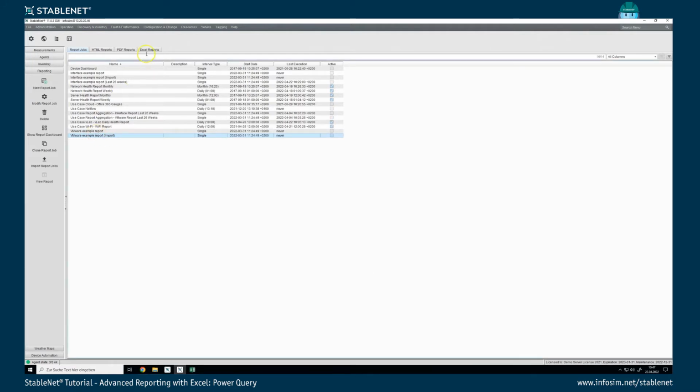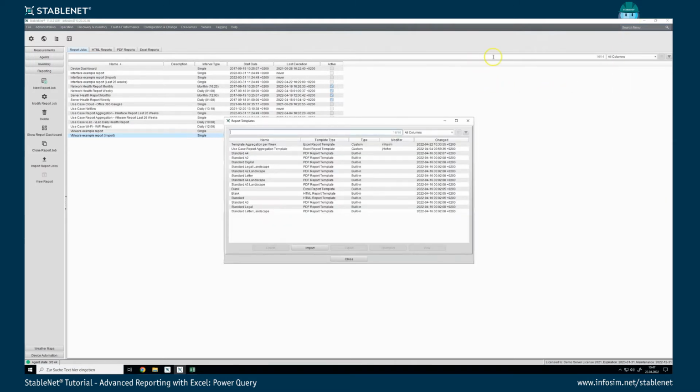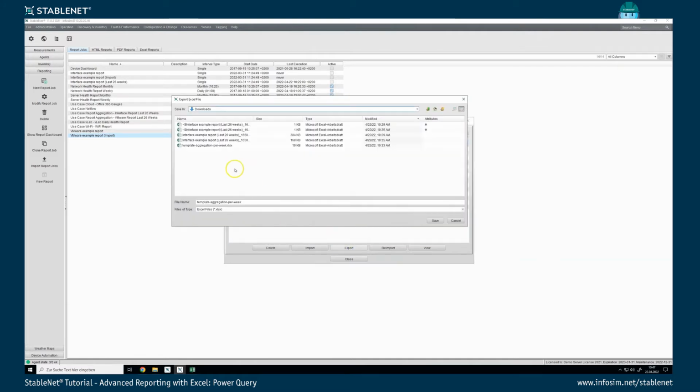Now the second part is generating this report. I will maybe here generate the VMware report. And while this is generating, I will now go to Excel in the next step and show you how this template is actually working. To that end, I'm going to my report templates in StableNet. And I'm here looking into this template, aggregation per week, that I have created for that purpose. And I'm actually exporting this back to my disk.